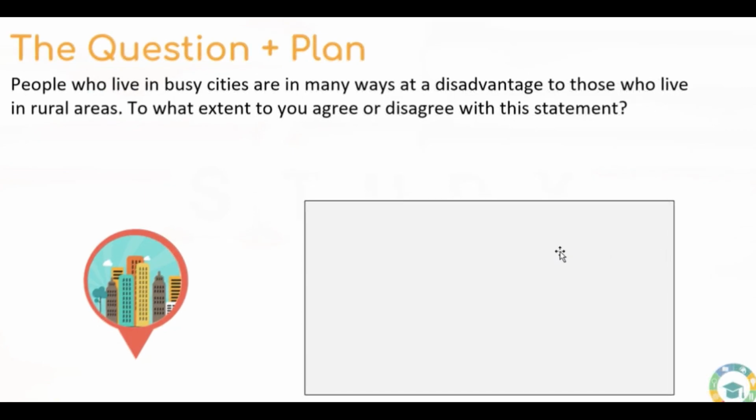Okay, so as always, let's begin with supporting paragraph 1. Taking a quick look back at the question again, people who live in busy cities are at a disadvantage to those who live in rural areas. Originally I am from a rural area, a small village in northern England. I actually do not agree with this statement. I think people who live in busy cities in many ways are at an advantage. So I'm going to disagree with this statement throughout the whole essay.